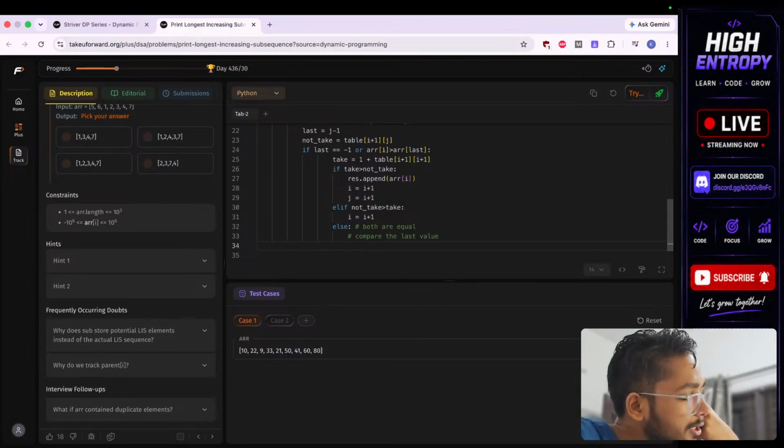Will there be any possible condition where you are getting equal? How will you compare if you are taking it and you are not taking it? When you are not taking it, then at starting if last custom.